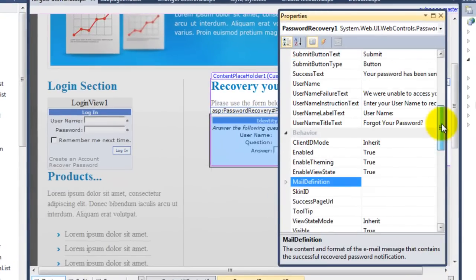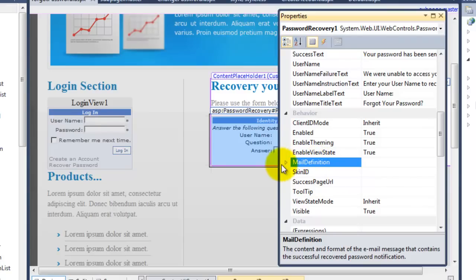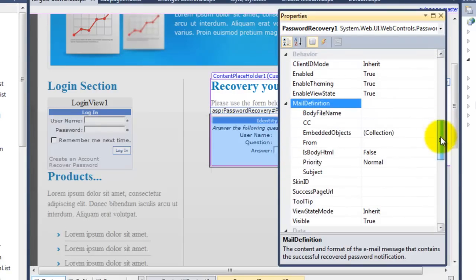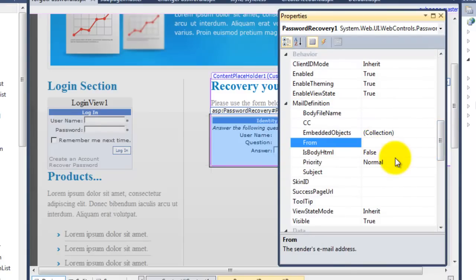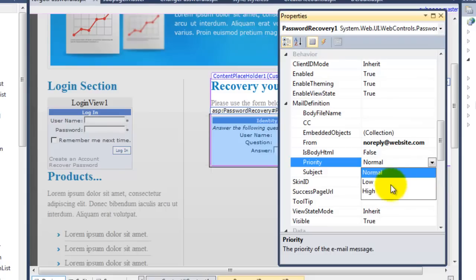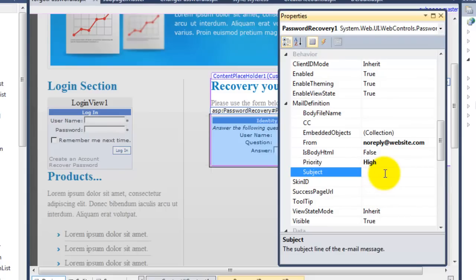And we need to go to a section here called mail definition. If we drop this down, there's a few options in here. So we need to say where it's coming from. I'm just going to put noreply@website.com. Again, you can put what you like. We'll put the priority as high. And then we want to give the email a subject, so when they receive it, they'll know what it's about. We'll put "This is your new password" and save that. So we've done that.